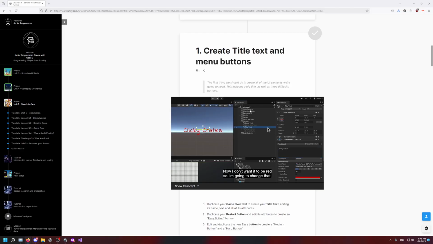Now I don't want it to be red, so I'm going to change that and we'll make it the exact opposite color. So that'll be, let's see, maybe a greenish, maybe a bluish. Ooh, I like that blue. That one looks good. Maybe a little darker. There you go. Cool. So now we have our Clicky Crates.